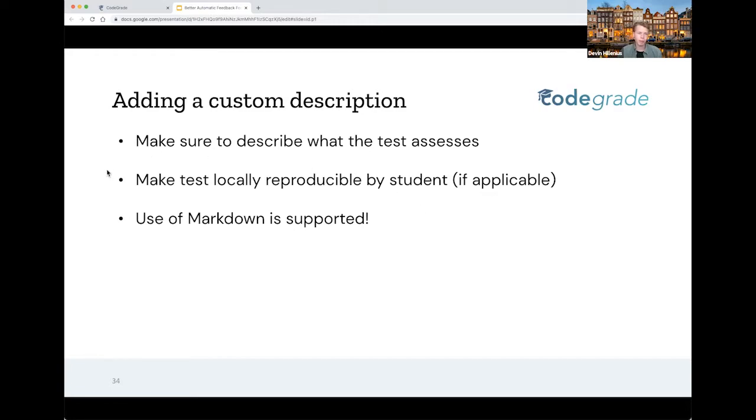Also, this may be applicable to some courses, make sure that the test should still be locally reproducible by the student. It can be very, very annoying for a student if they see that they failed a test, but they do not understand how they can replicate what is being done. So if you are adding a custom test description, make sure to also explain, if needed, if applicable, how they can reproduce this command that you're doing on their own local system.